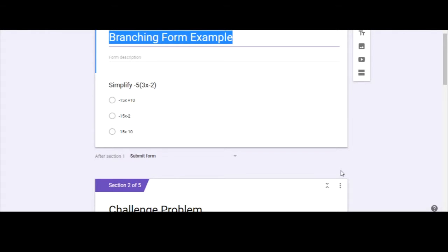The correct answer in this example is -15x plus 10, so we make that the first choice. Students often make the mistake of only applying the distribution to the first term, which would yield -15x minus 2. If they select this option, they may need additional guidance on applying the distributive property.